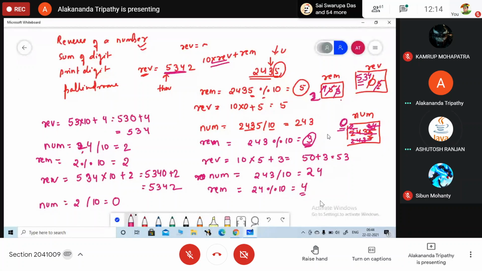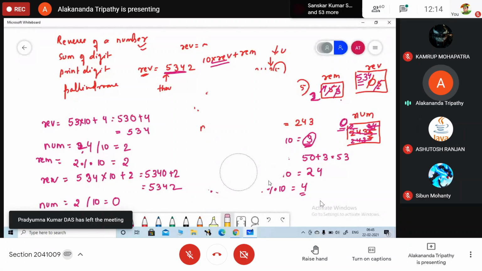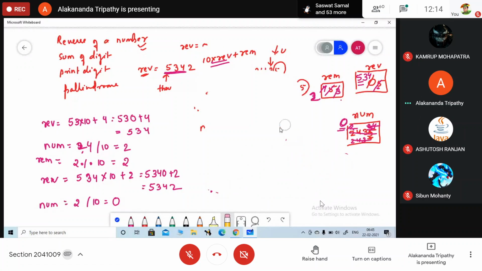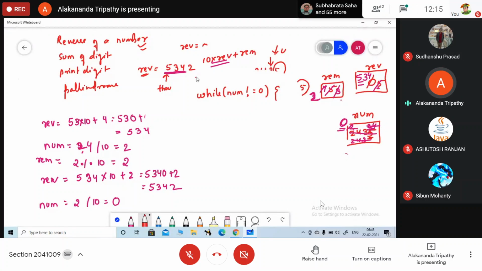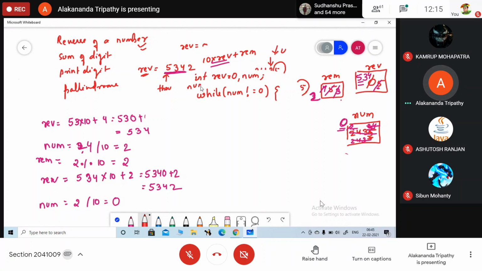No, ma'am. So what is the terminating condition? I am just erasing this part. What will be the terminating condition? Number equal to 0. My terminating condition is while the number is not equal to 0. So we need to initialize reverse. In reverse, what value will we set? We are going to set it as 0. We will take the input as number.